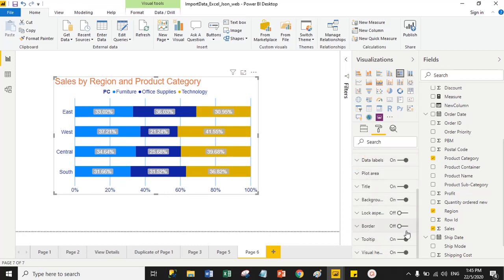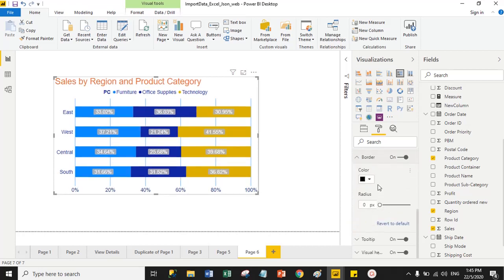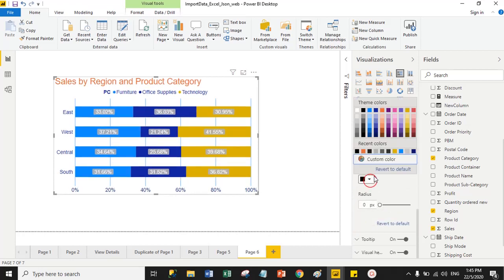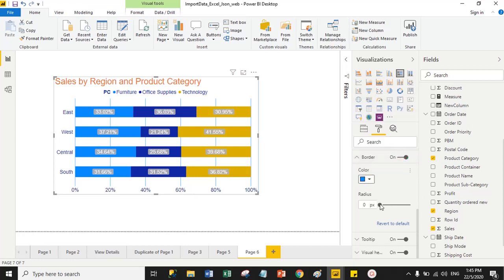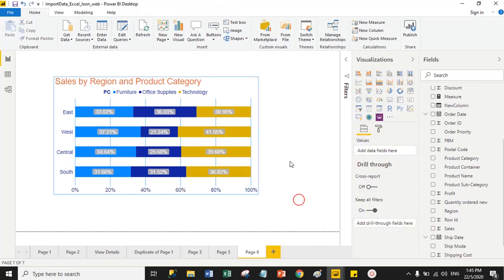Now we have border properties. Just turn on the border and you can give border to stack bar chart. So suppose I select blue color for border. Now you can see here. So this is all about 100% stack bar chart.